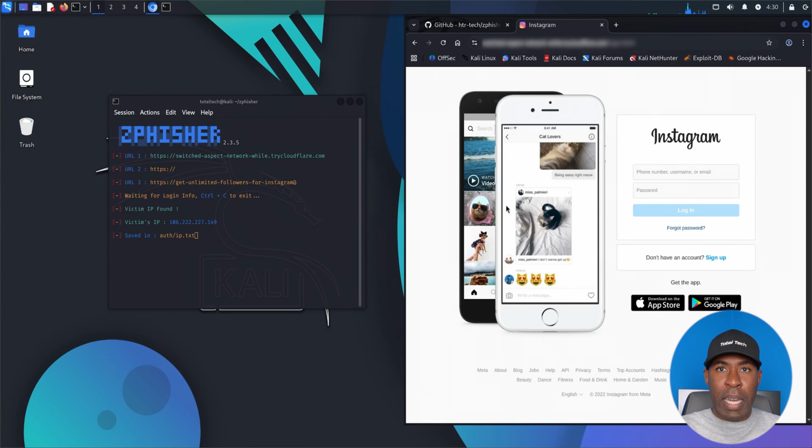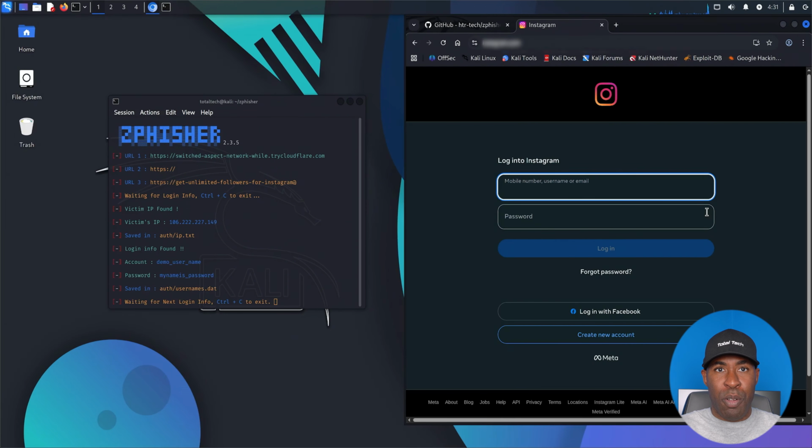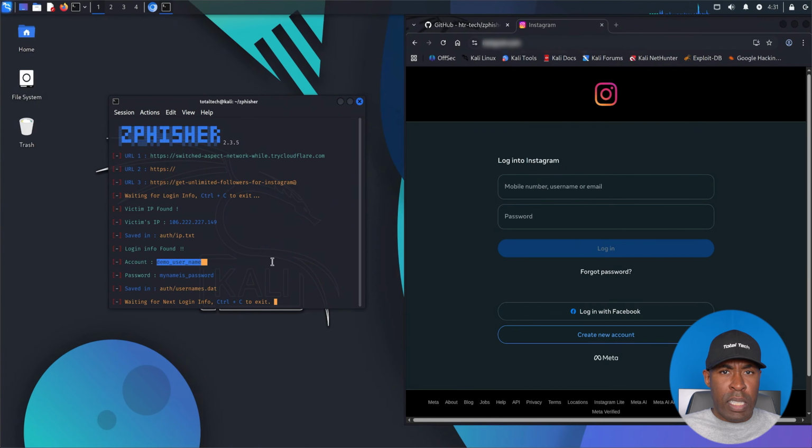Let's simulate a victim by clicking the link. They see a clean Instagram login page. It looks real, but it's fake. Now the victim types their username and password, and just like that, the attacker receives them instantly inside the terminal. There are no alerts and no warnings. Total compromise. So how do you defend against these attacks?